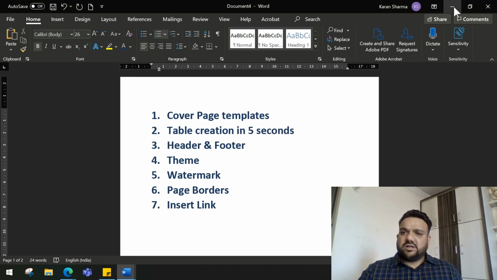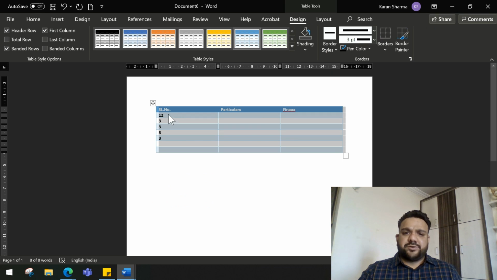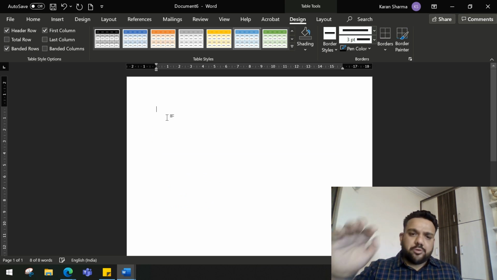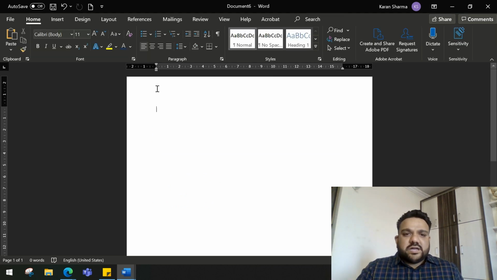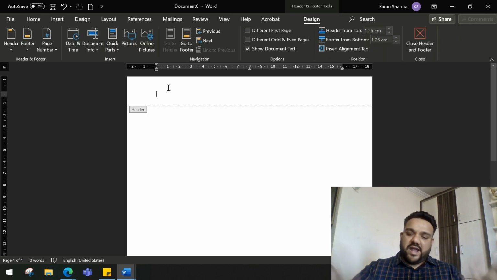You know, we want a good header and footer in our document. How to do it? The easiest option is, you know, on the top you can just double click over here, and add whatever you want.